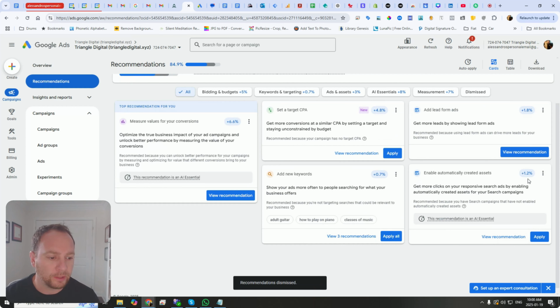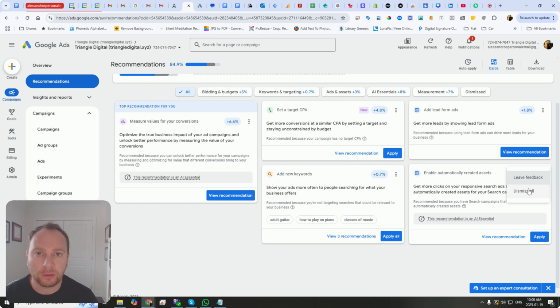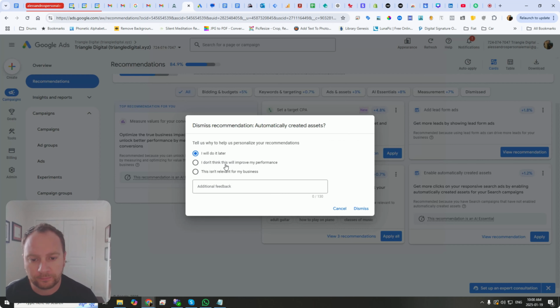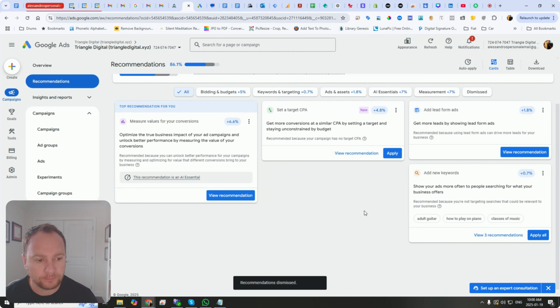Enable automatically created assets. In our case, I'm very much happy with the way that the ads are presenting themselves now, so it's not really necessary to create new assets. I want a little bit more control. That is something you can experiment with. You might like the way that the assets are created automatically. You can see what assets it's creating.